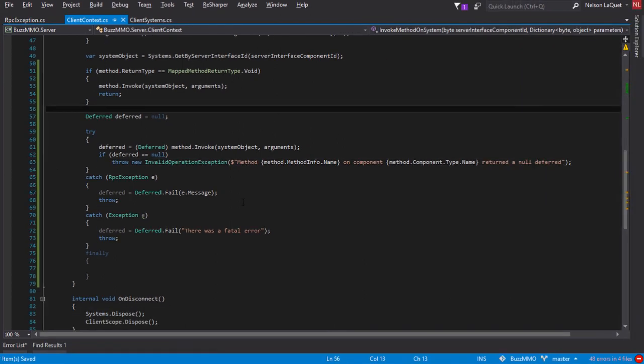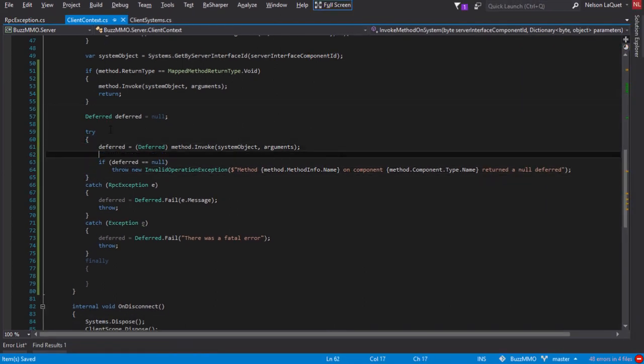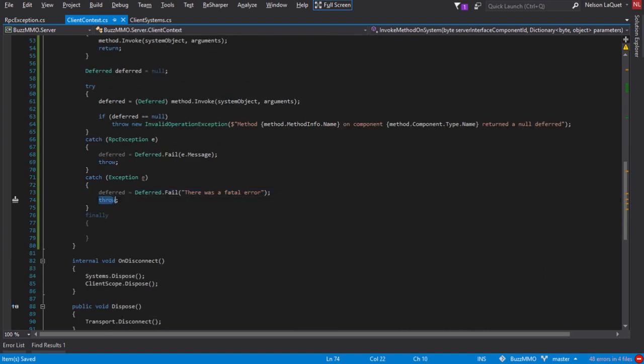So let's go ahead and go full screen so you can see that. So basically, if the method returns a null deferred, then we throw an exception. When we throw the exception, it'll be caught here. The deferred will be replaced by there was a fatal error. It'll get rethrown. However, the cool thing is we're going to put a finally block right here. So no matter what exceptions get thrown, we're going to send the response back to the client. This ensures that in almost every circumstance, barring a network failure, the client will always receive a response from their asynchronous operation.